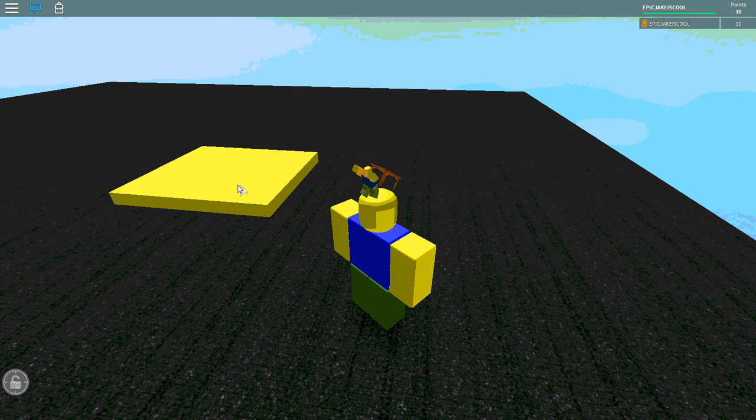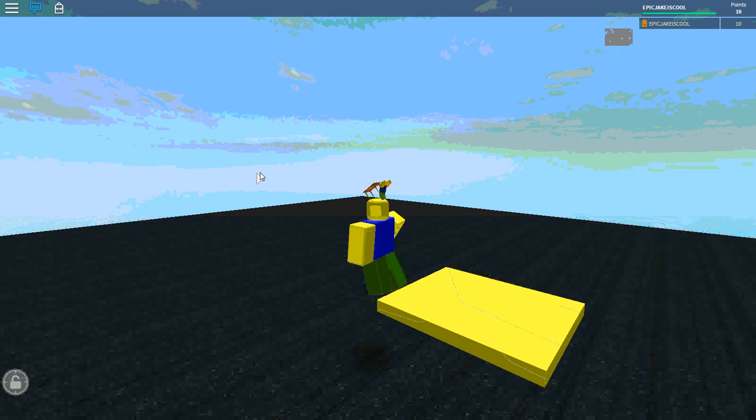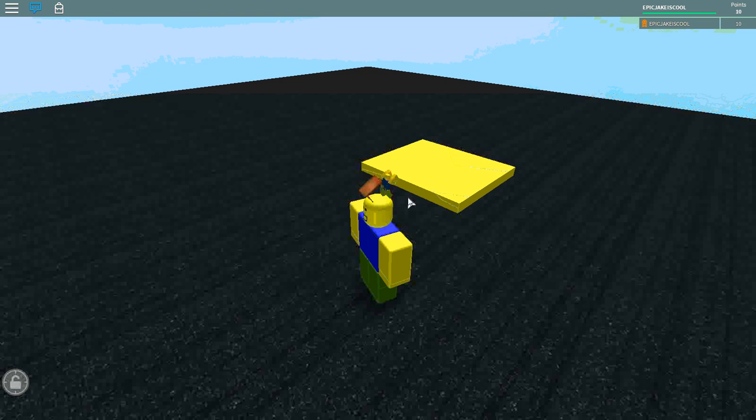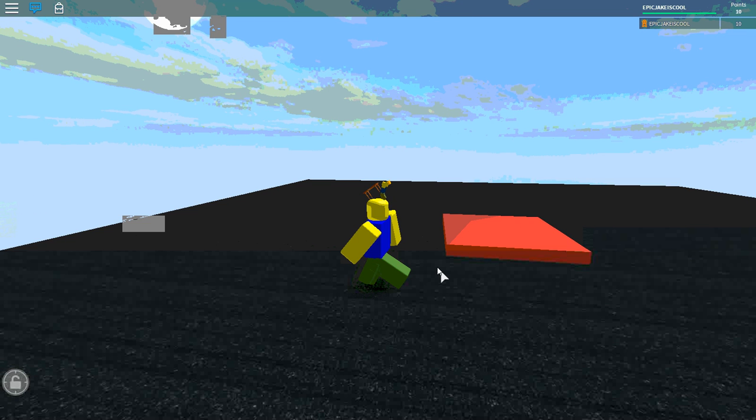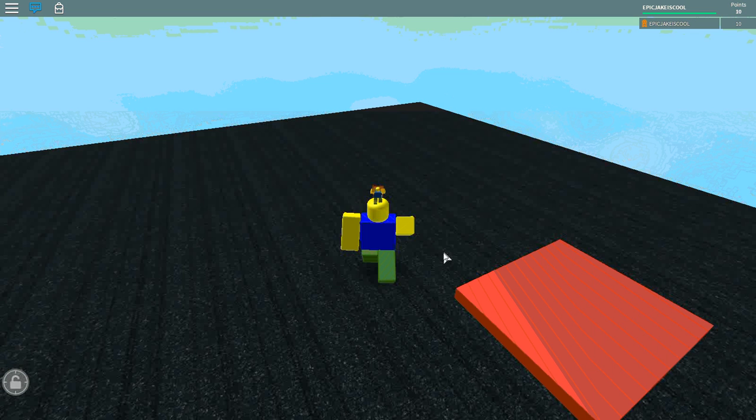Okay guys, so I uploaded it to Roblox and now I'm testing it and it looks like it's working. I've tested it out a couple of times. I touch it, it turns red, I wait about 5 seconds. Other platform.